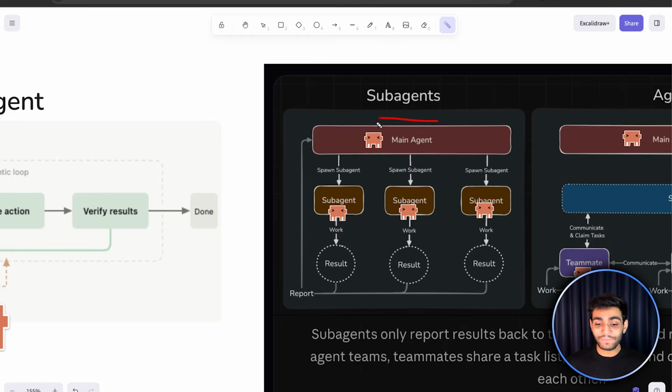So in sub agent, we have a main agent. Whenever the user types any kind of prompt, the main agent gets the prompt, then it spawns the sub agent. Now the sub agent has its own memory and its own context, so it works in that particular session. Then at the end, it gives the result and reports back to the main agent. The main agent can spawn as many sub agents as it wants until the task the user has given is fulfilled. And that's how the sub agent works.